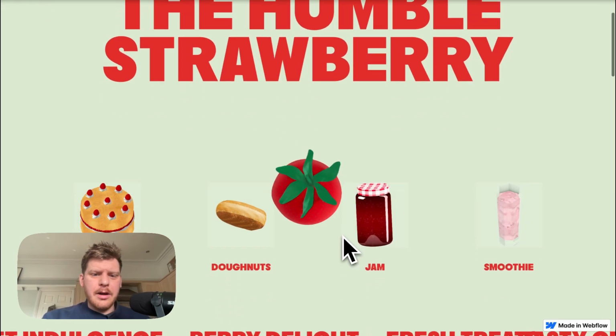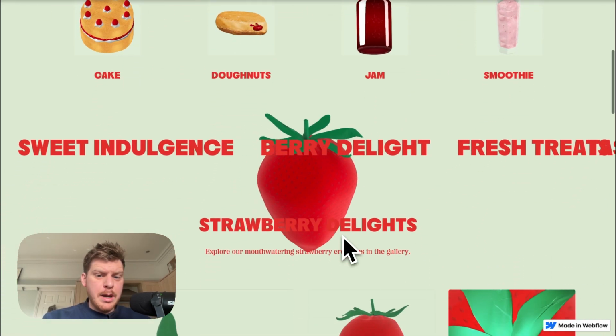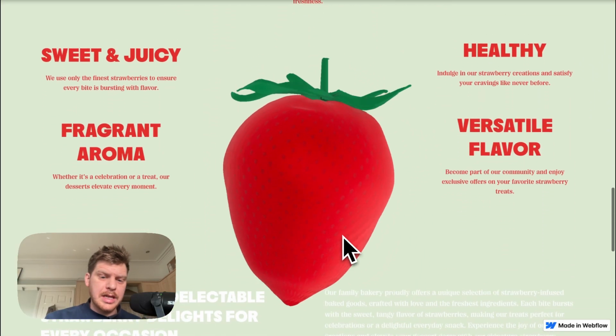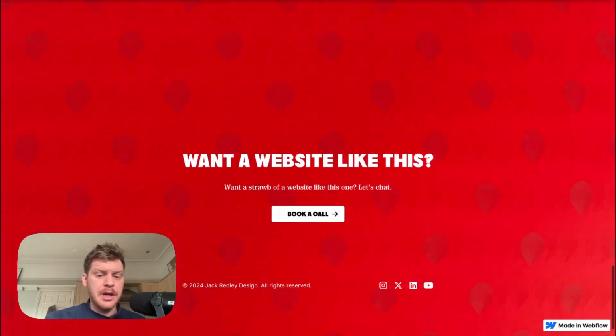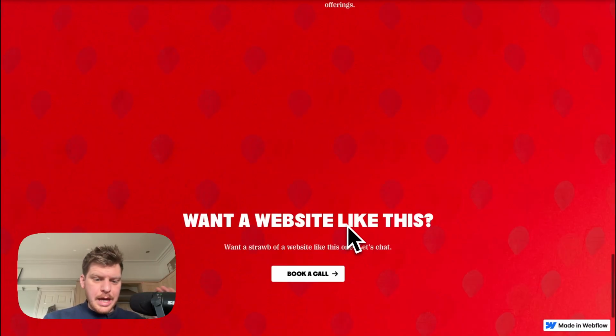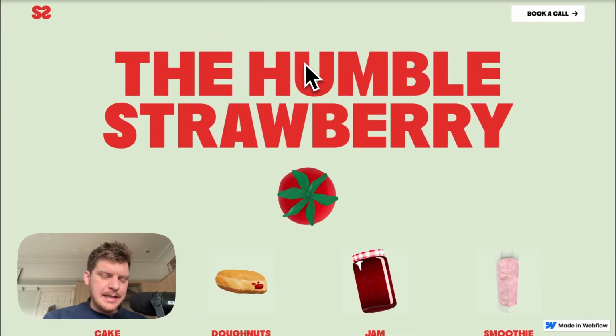Have you ever wondered how to make an immersive 3D website like this, with some central object that scrolls down the page and guides the user through the website to take action? Well, that's what we'll be looking at today.